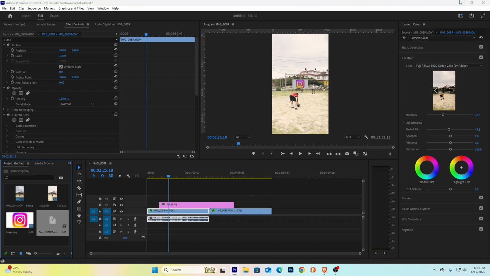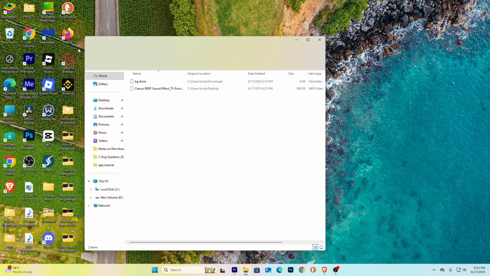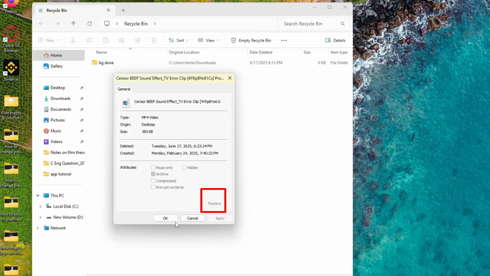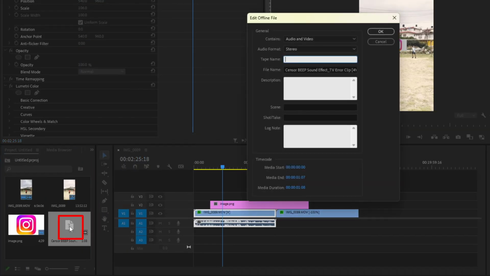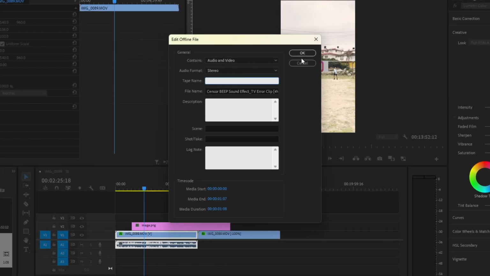But if you have the backup, in my case I just put it in the recycle bin, I can just restore it like this and it's going to be back on my PC. All right, once this is back on my PC, I can open my Premiere Pro, double click on it, and over here it's going to show me this. I can click on OK.